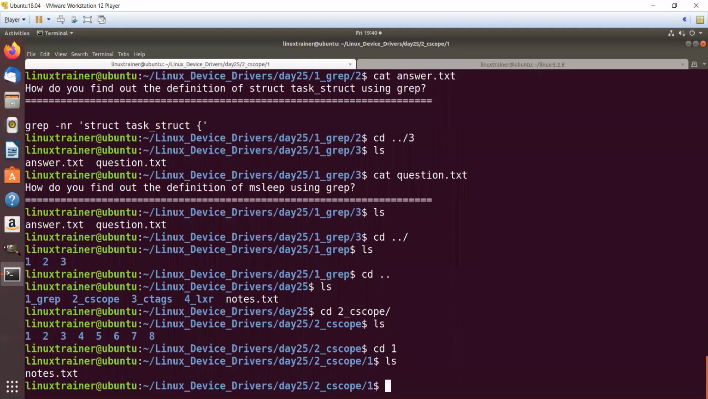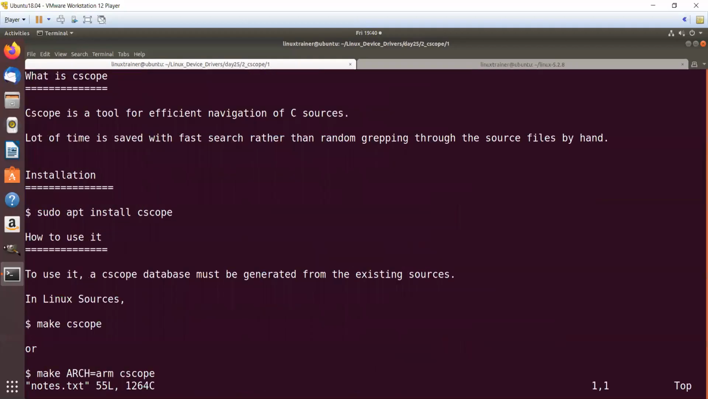The first tool is cscope. cscope is a tool for efficient navigation of C sources. With grep, a lot of time is wasted because you will be doing random grepping. But with cscope, this time is saved as the results are displayed very quickly. So it has a faster search when compared to grep. cscope is faster when compared to grep.